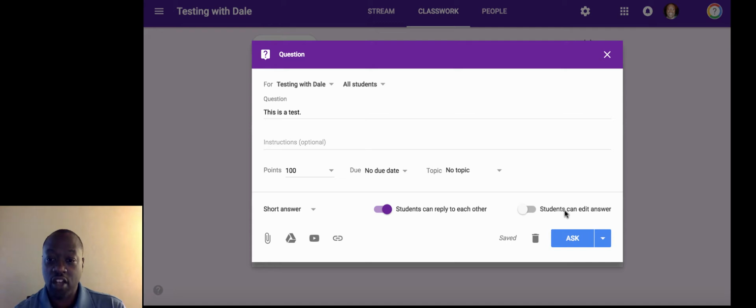Do you want them to do that? Do you want students to be able to edit their answers? So after they submit, can they go through and say, ooh, I wanted to change that? That's where you have the option. Right now it's off. So once they submit, they can't change it. Okay? But if I wanted that, click that tab, boom, they can change that.